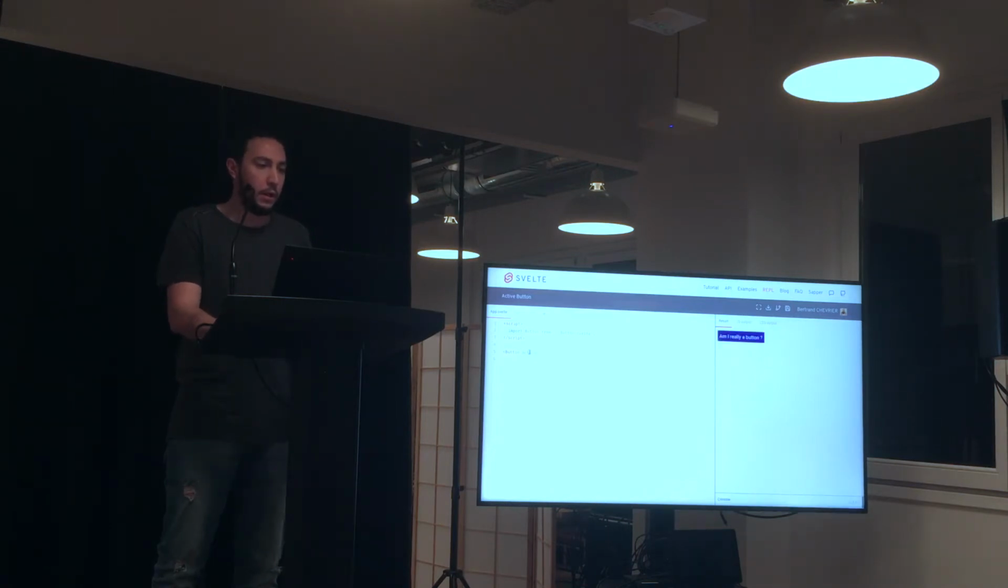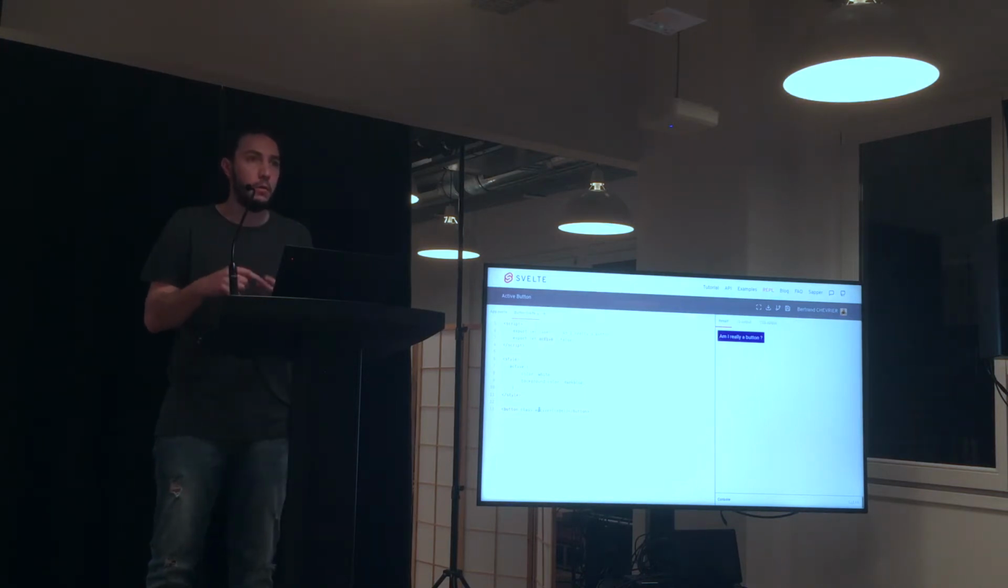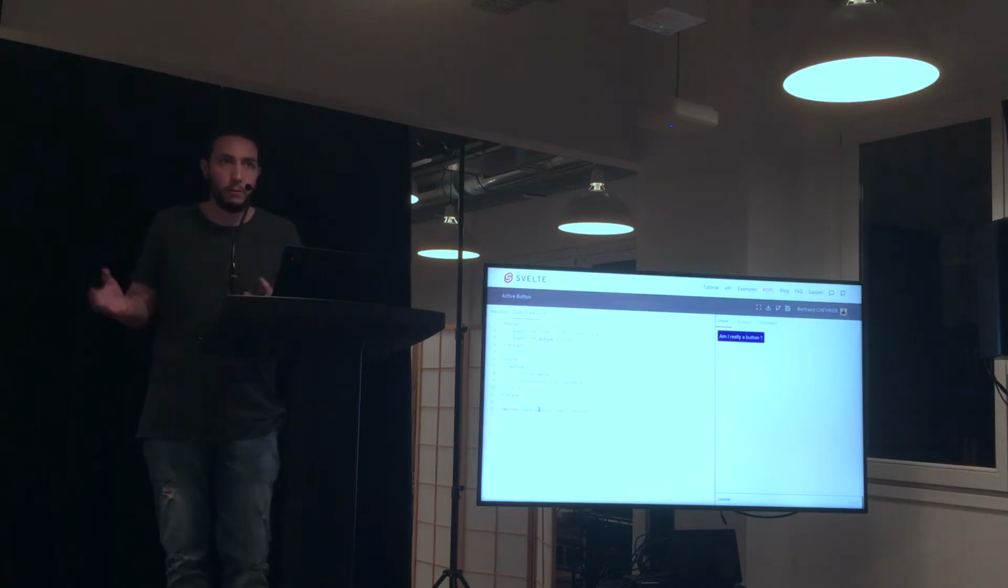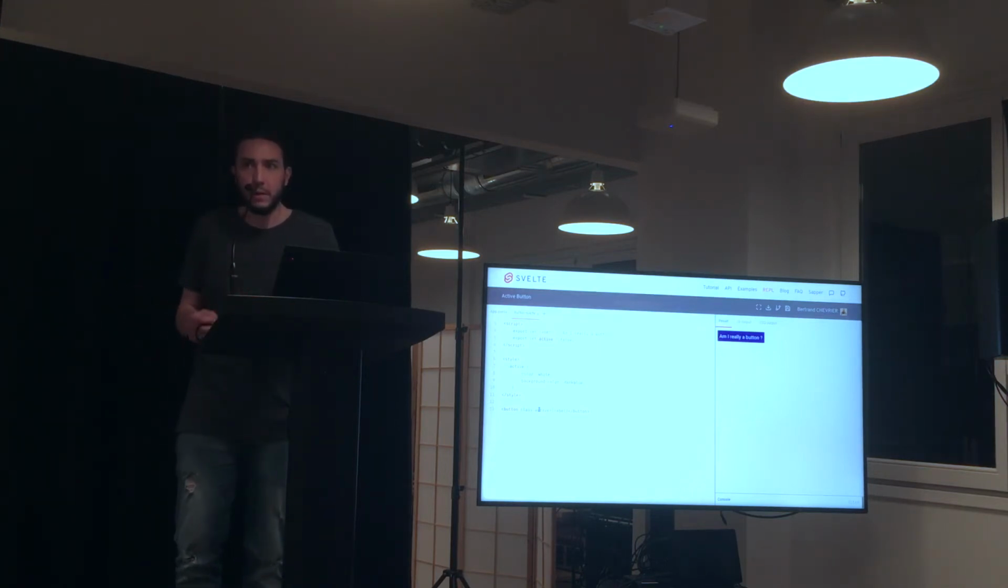What it does here, active, or I can say active is true, it will bind it to this variable, which will bind it to the class. So it will add class equal active, yes, no. When you have worked with classes and components, it's something simple, but it makes sense.